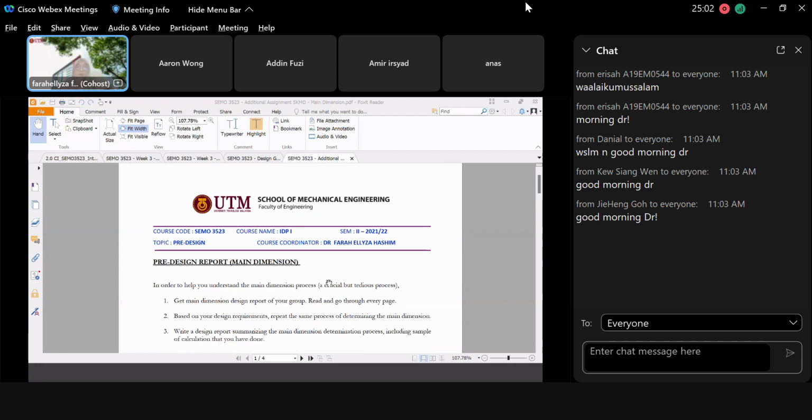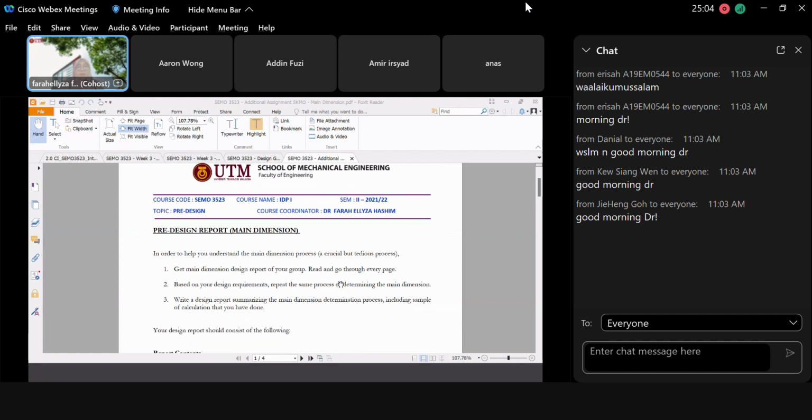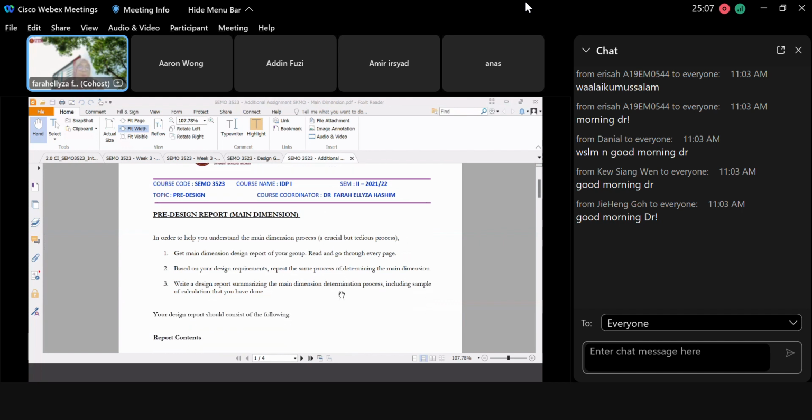Okay, so just let me go through for those for SKMO. What I asked you last week is basically to get the mean dimension design report of your group. You have your design group, I hope you already know who your group members are. So get the mean dimension design report and get the mean dimension that I have marked previously. I also have uploaded the report that I have marked in the e-learning.